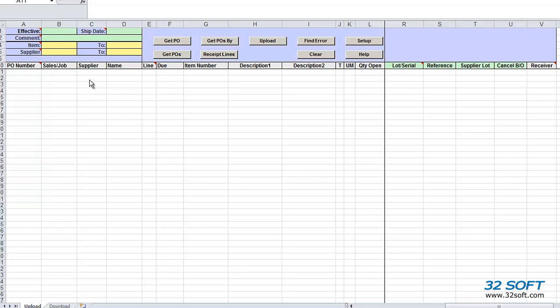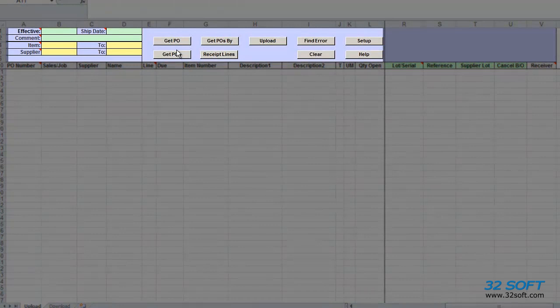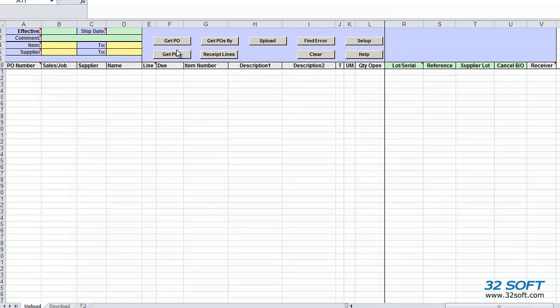Let's take a look at how PO Receipts Data Loader can help you manage your receipts with greater efficiency and accuracy. When we open the data loader, we see a familiar Excel spreadsheet with the addition of the data loader banner. The banner includes filtering options and action buttons, which allow us to download data from and upload data back to QAD. To get started, we need to first select the correct database.